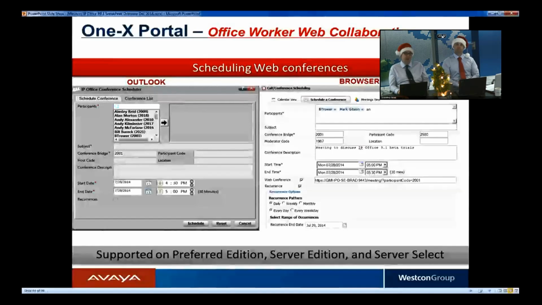Scheduling conferences. An example here, you can schedule a conference from your Outlook or from a web browser. Doesn't matter which one you use, the result is the same. People still will receive that email.